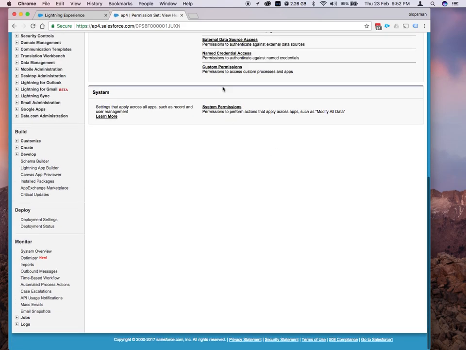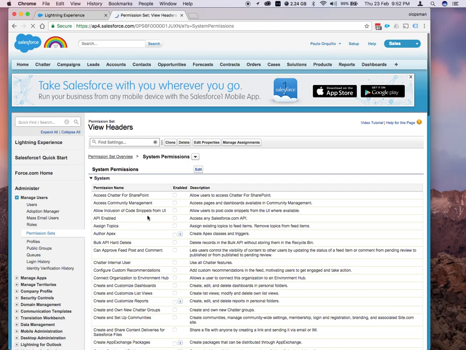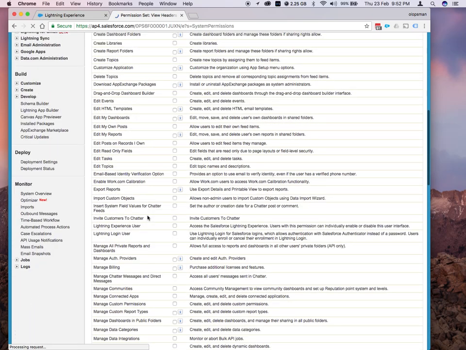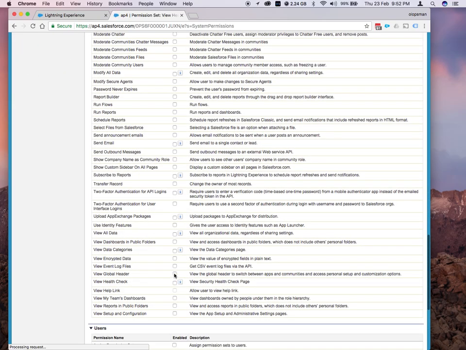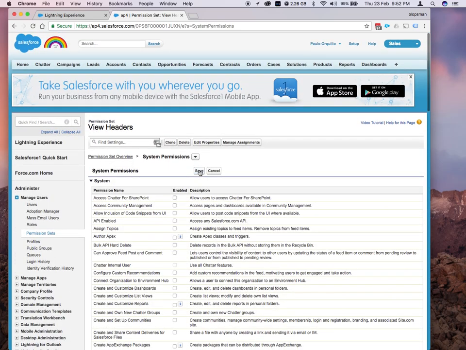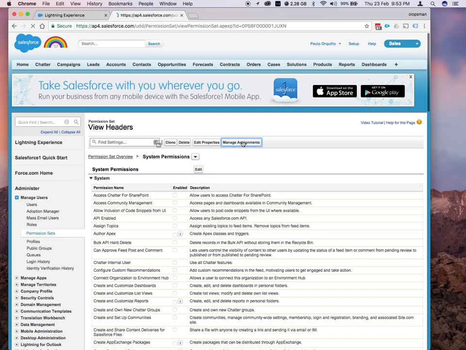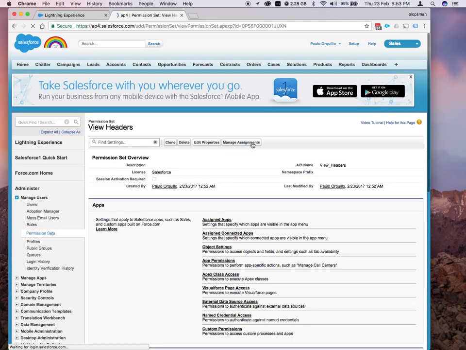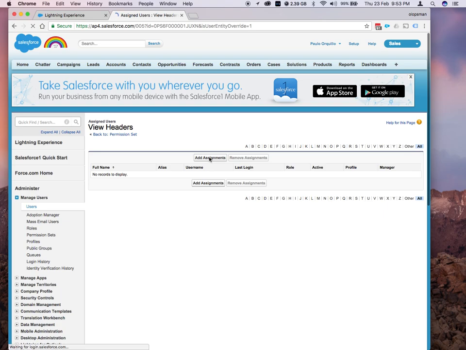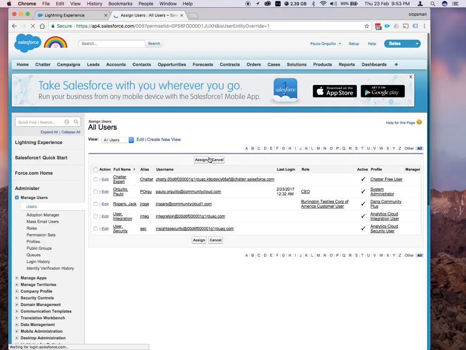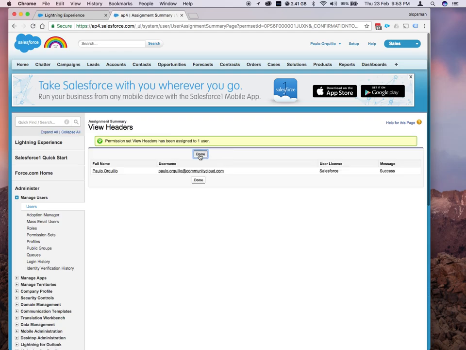Go under system permission. Click on edit. And scroll down at the very bottom. There's an option, view global headers. So click that and hit save. Click on manage assignments. Let me do that again. Click on manage assignments. Yep, cool. And click add assignments. Select the system administrator, you click assign, click done.